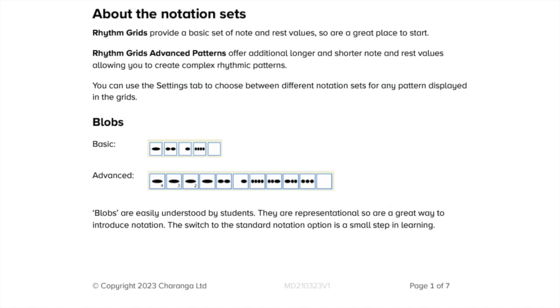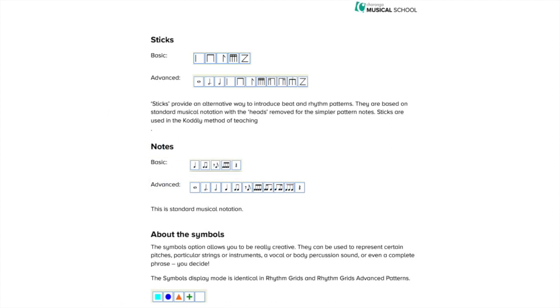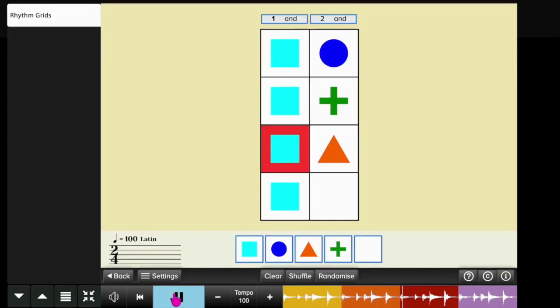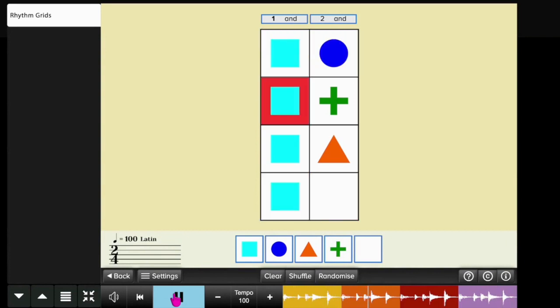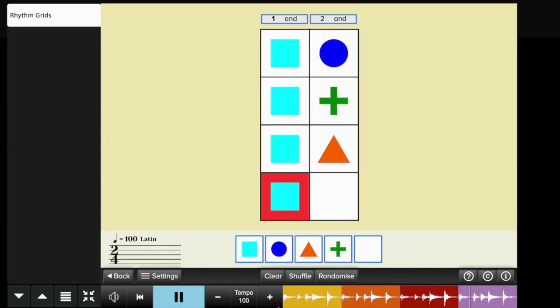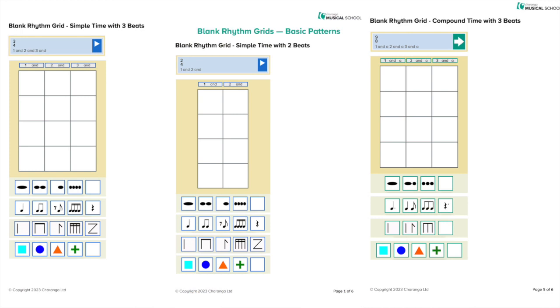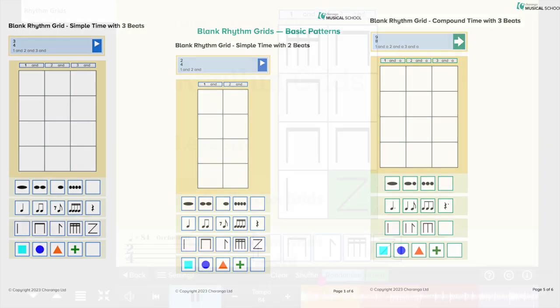A couple of highlights from the teacher guide are the explanation of various notation from blobs, icon notation, to stick notation, to traditional notation, to symbols where you can assign body percussion or classroom percussion instruments to each symbol. These give you a variety of ways to use the program from reading, performing, creativity, dictation, and more. These blank grids can be used to enhance the multiple modalities of learning in your classroom.